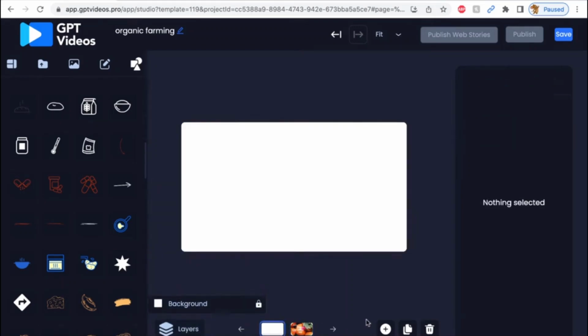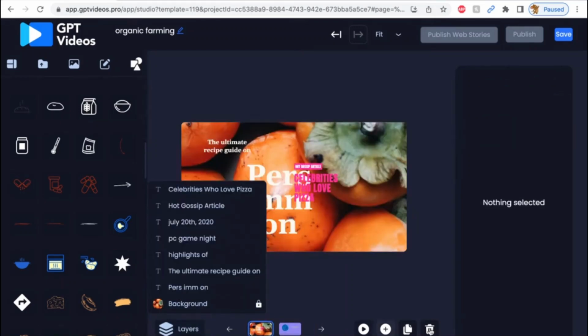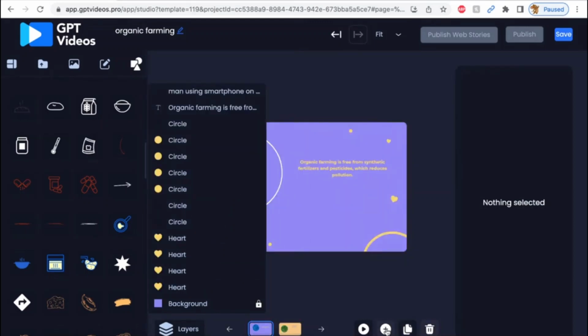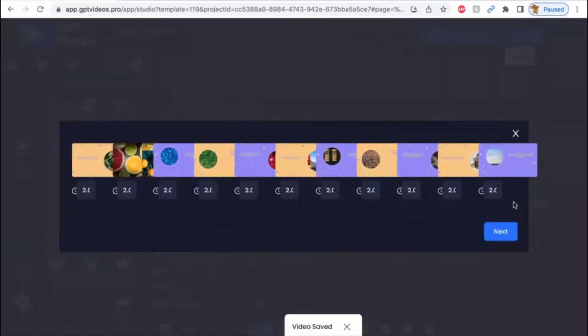The scenes, if you want to delete any scenes, you can just delete any scenes. If you want to copy, you can copy, you can add new scenes, you can play, you can preview here. It's that easy. And at last you just click on save, you click on publish, you click next.